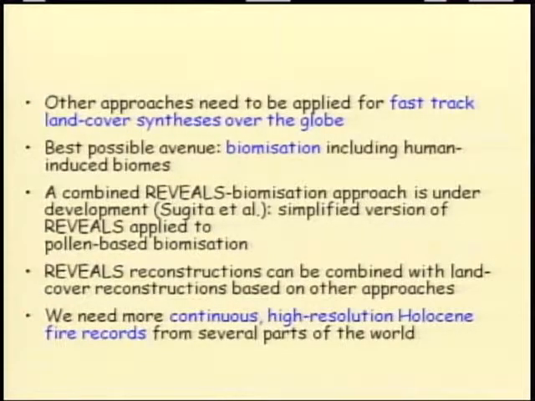Other approaches need to be applied for fast-track land cover synthesis over the globe. The best possible avenue is probably biomization, including human-induced biomes. There is a combined REVEALS biomization approach that is under development by Sugita again. The REVEALS reconstruction can be combined with land cover reconstructions based on other approaches, and I think we need more continuous high-resolution Holocene fire records from several parts of the world.